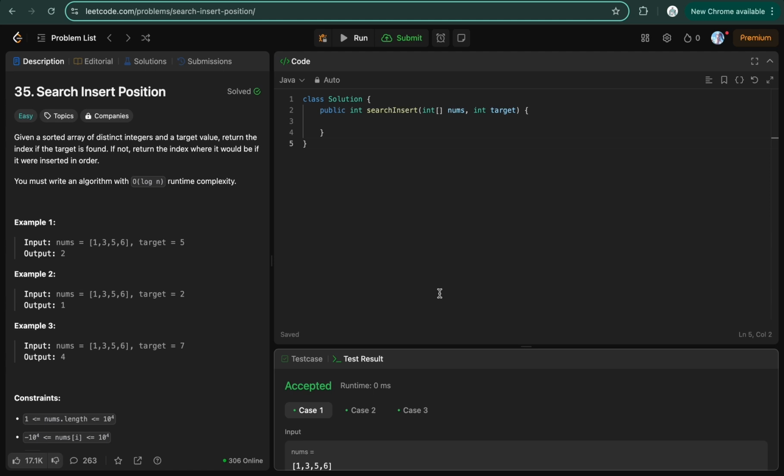So today we're doing number 35, which is search insert position. Given a sorted array of distinct integers and a target value, return the index if the target is found. If not, return the index where it would be if it were inserted in order. And I must write an algorithm with O of log n runtime complexity.